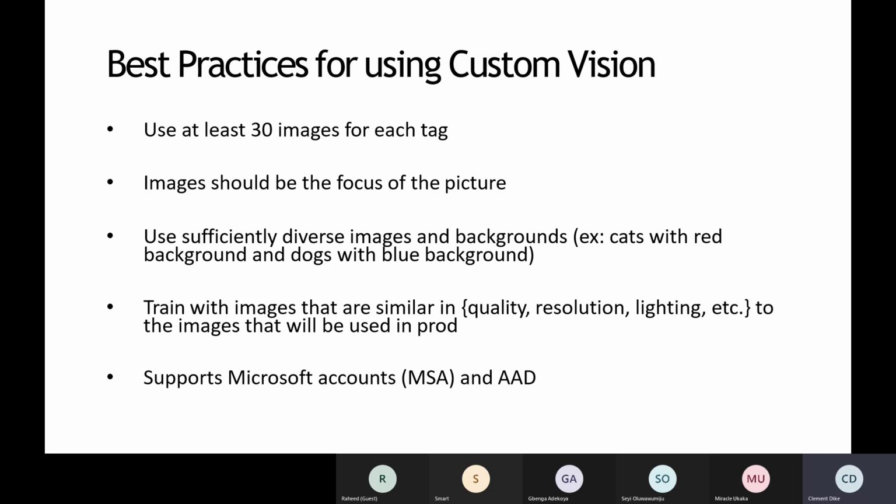So, best practices for using Custom Vision. At least use 30 images for each tag. Let's say you want to classify dogs and cats, because that's what I'm going to use for the demo. Use 30 images for cats, although I'm not going to use up to that, and use 30 images for dogs also, and then you train your model. Images should be the focus of the picture. You can't use something so rough that the dog is just a very small part of it, with flowers and everything else. It should be the focus of that particular image.